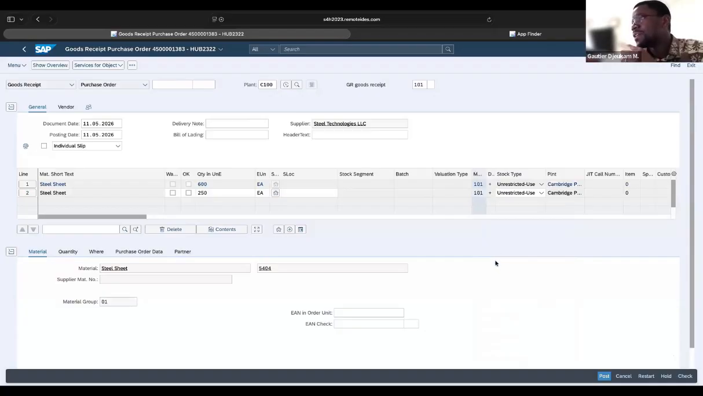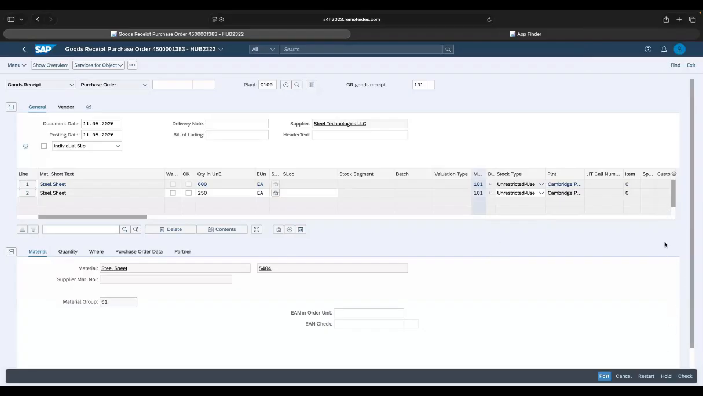Now, the stock type is unrestricted use, and that stock type is linked to your 101 selection. So if you use a different selection, you have a different stock type there. The plant is already set for Cambridge. Beautiful. So if you scroll to your right, let's see the other columns that we have there. I think that's the end. There's no scroll bar for me. Oh, you have a scroll bar. You see underneath your material description. Oh, yeah. Okay. Here you go.